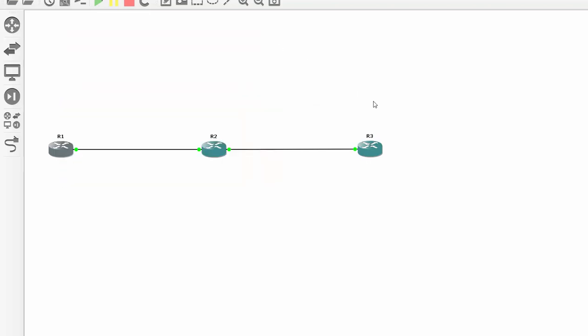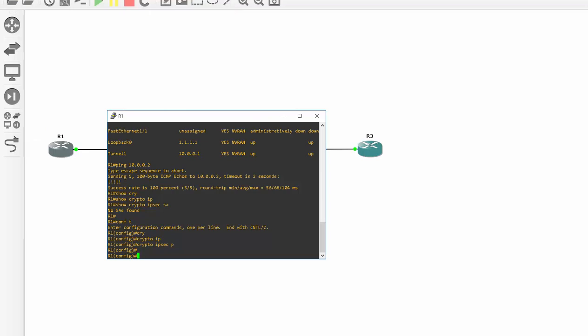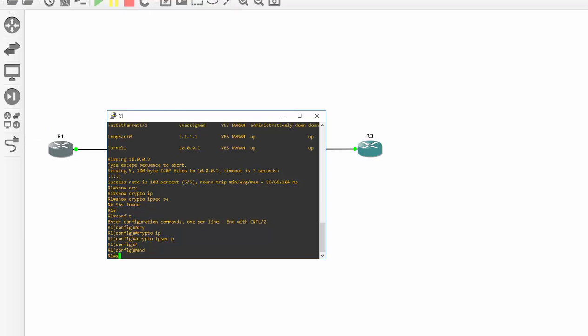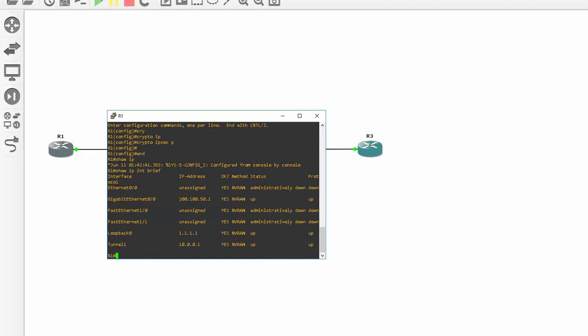Hello everybody. In this video I'll be setting up IPSEC to protect a GRE tunnel between routers R1 and R3. Just going to show you that quickly. If we do a show IP interface brief, we can see the tunnel I've set up. It's called tunnel 1 and it's got an IP address of 10.0.0.1.